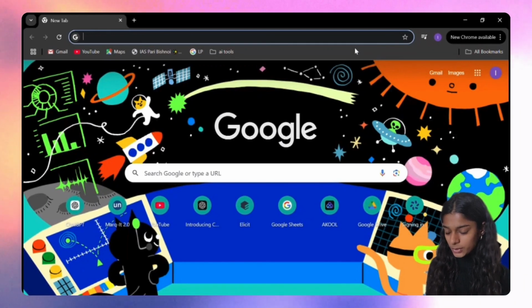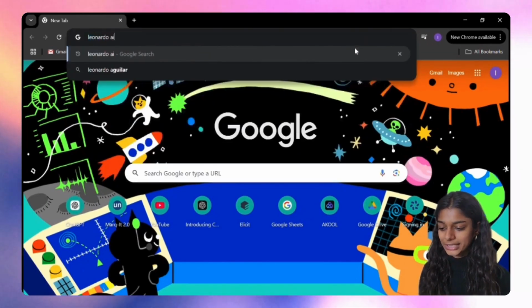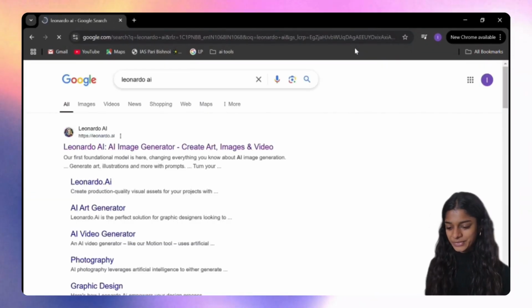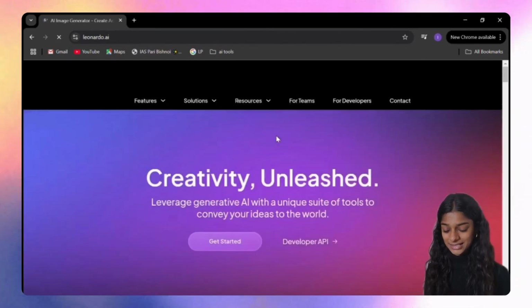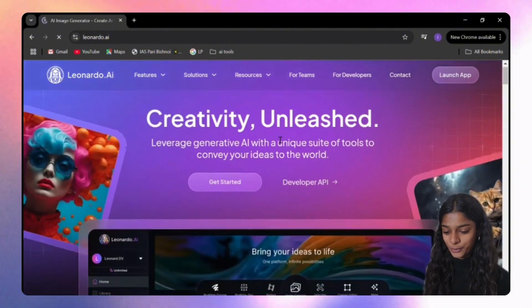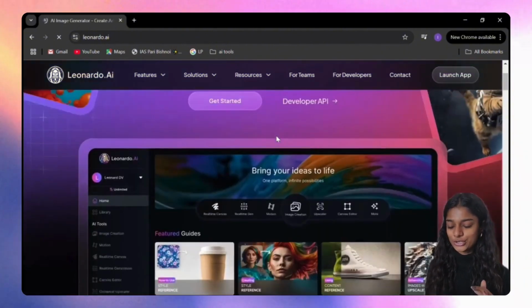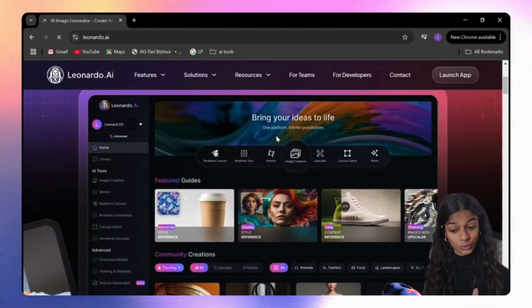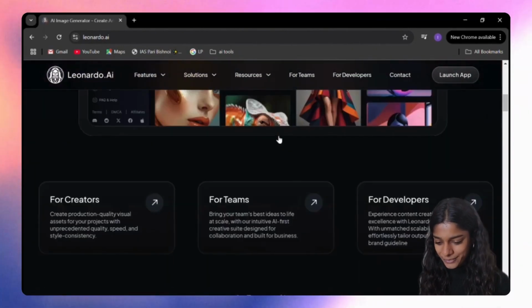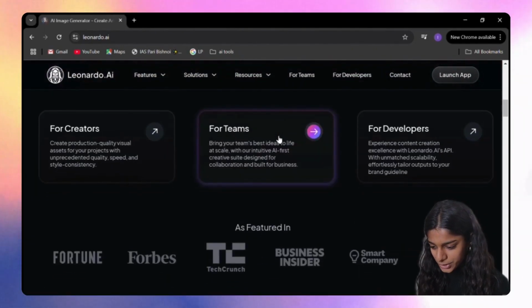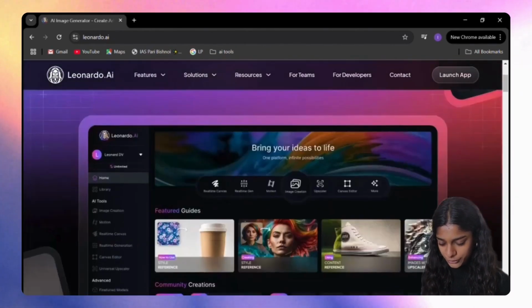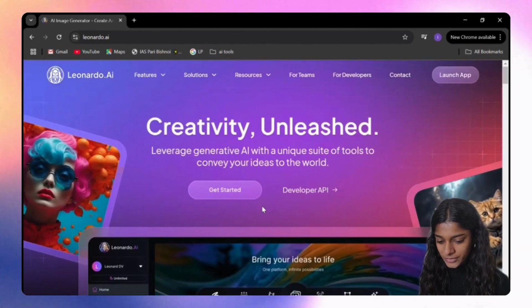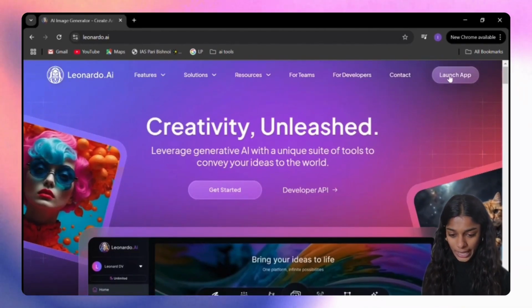Okay, so to begin with, just go to your Google and type in leonardo.ai. Then click on the first website you see, and that's it. You have just landed on the homepage of Leonardo AI. Just go through the page and explore what all the app is offering. You have for creators, for teams, for developers, different interfaces, and then just simply click on launch app.